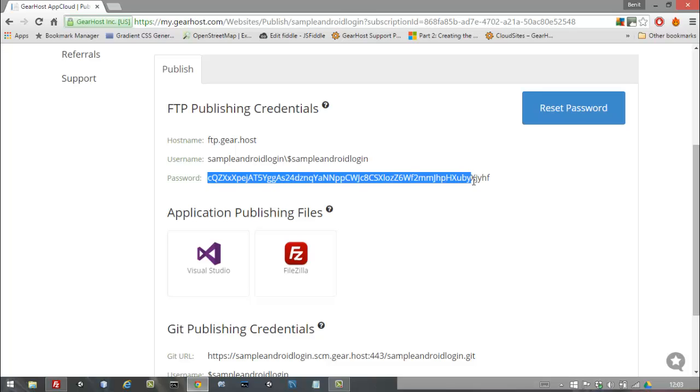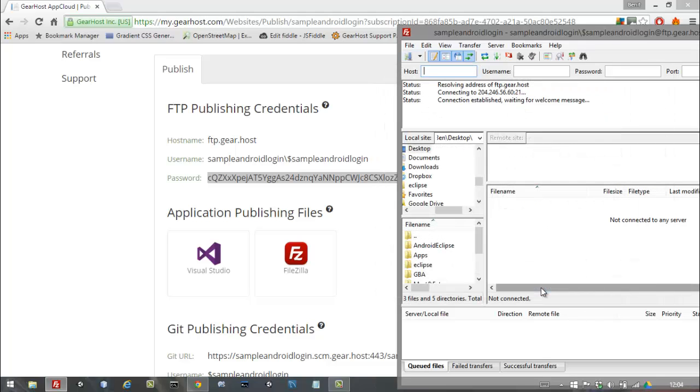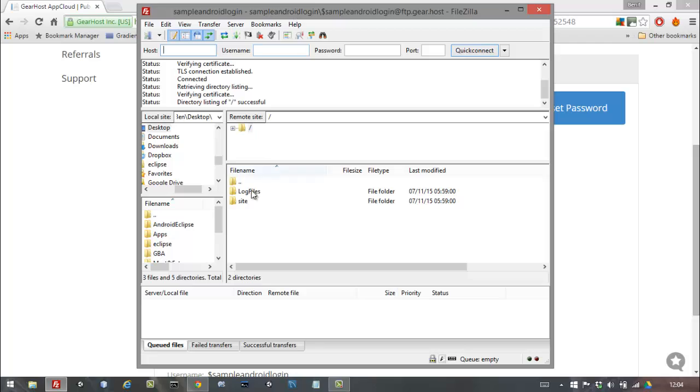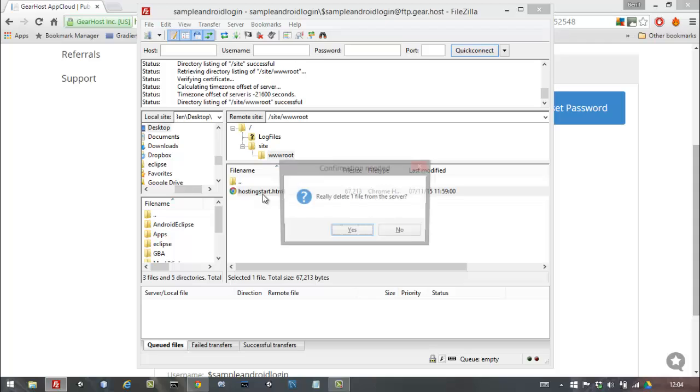You can just copy the password and put the password there, and then you just have to click on connect, and then it should connect to the site. Okay, once you're connected to the site, this is what you're going to have. This is your files. You normally go to the site folder, and then the www root. At the start you see there's one file there already, so you can just go right ahead and delete that file.